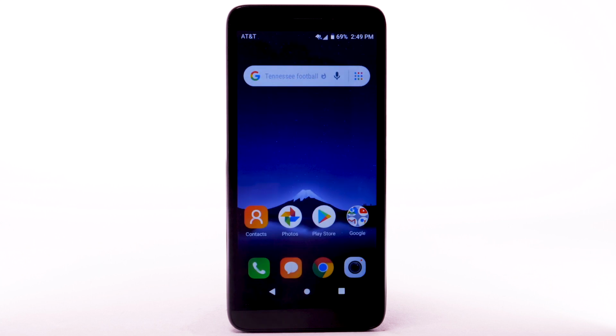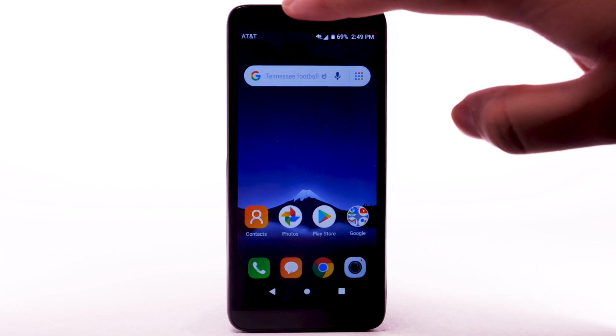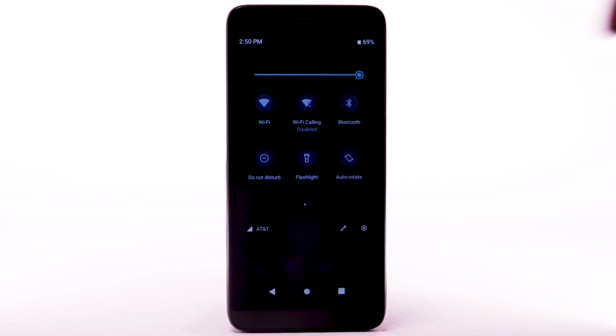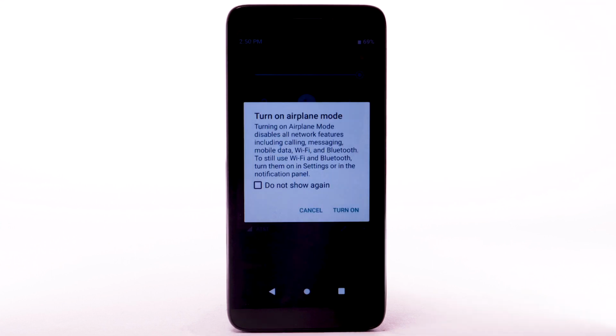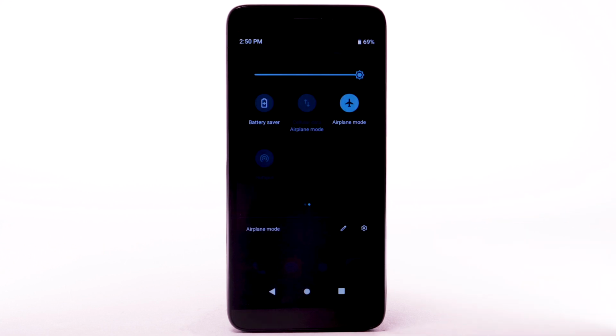If you're traveling and do not have access to mobile or Wi-Fi networks, switch to airplane mode. Swipe down from the notification bar twice, then swipe left once to the drop-down menu and select the airplane mode icon. Select Turn On.